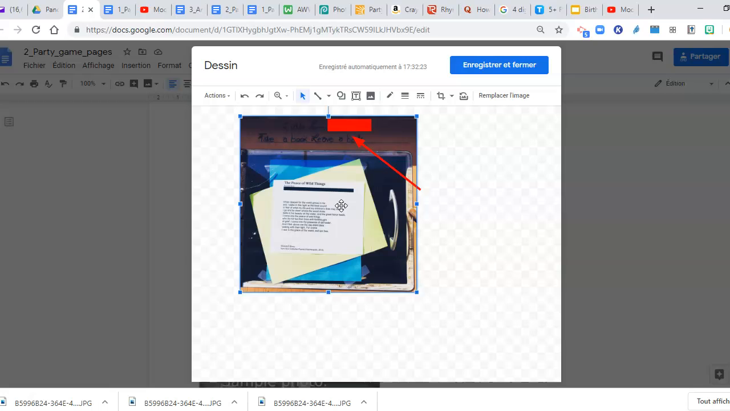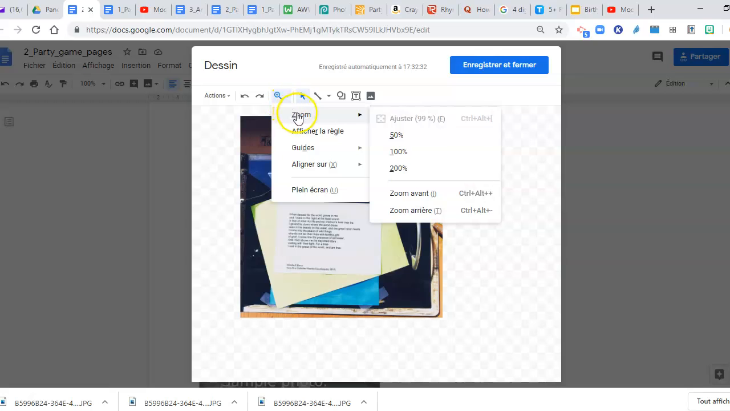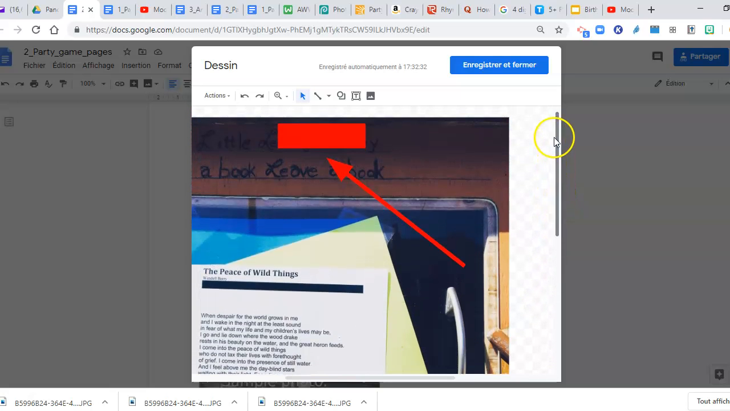And now you want to cover the letter or the word that you want the child to find. So this is a picture of a little library that's in our neighborhood. And when we played the game, we used the word peace here that you can see. If it's too far, you can zoom in. So I'm going to zoom at 200% here. So what we want to do is hide the word peace.